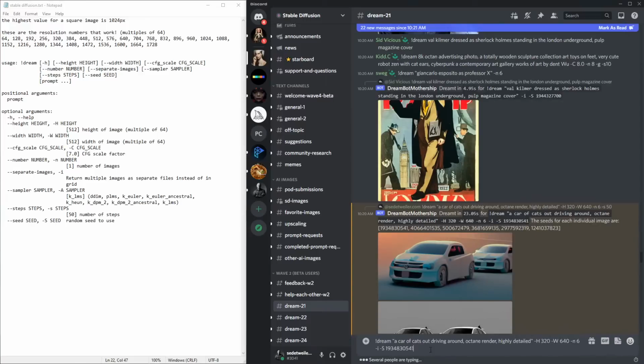Let's do cats out on bicycles. There, cats on bicycles. Group of cats on bicycles.